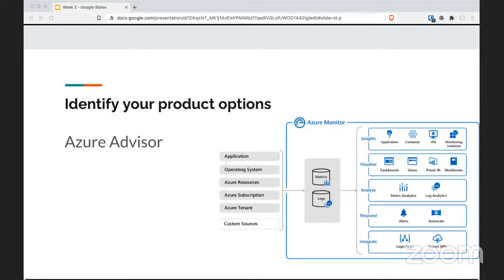You can take the suggested actions right away, postpone or dismiss for a later time. They're available in the Azure portal and the API, and you can set up notifications to alert you when it has new recommendations. You'll see things like the reliability, security, performance, cost, and operational excellence. These are the 5 categories of recommendations that you'll see there.